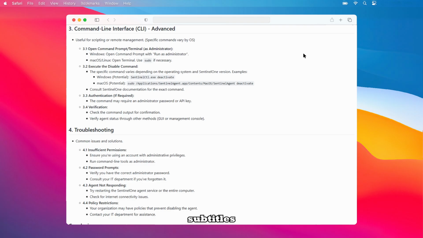Let's move on to troubleshooting. You may encounter common issues, so let's look at some solutions. First, insufficient permissions. Make sure that you are using an account with administrative privileges and always run your command line tools as administrator. Second, password prompts.